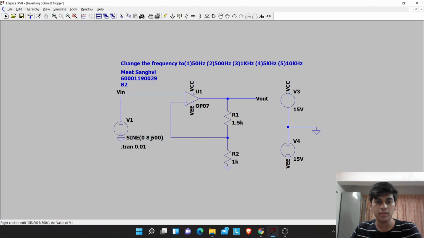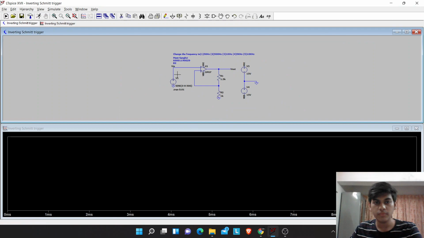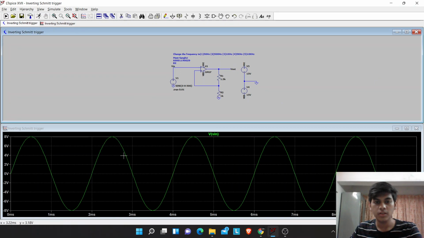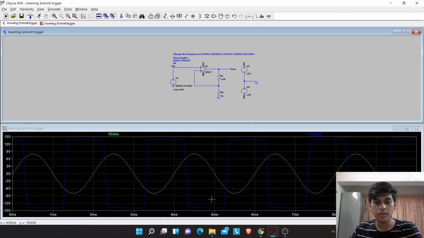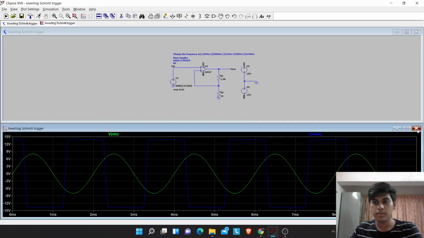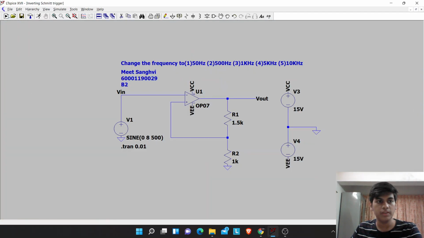So yeah, the sine wave will be 0 as offset, 8 amplitude and 500 frequency, and the resistors will be 1.5k and 1k. Now we will run the circuit. Click over here at Vn. As you can see, the input is sinusoidal and over here the output is a square wave, just like we got in the comparator circuit. So yes, now we will see the astable multivibrator.